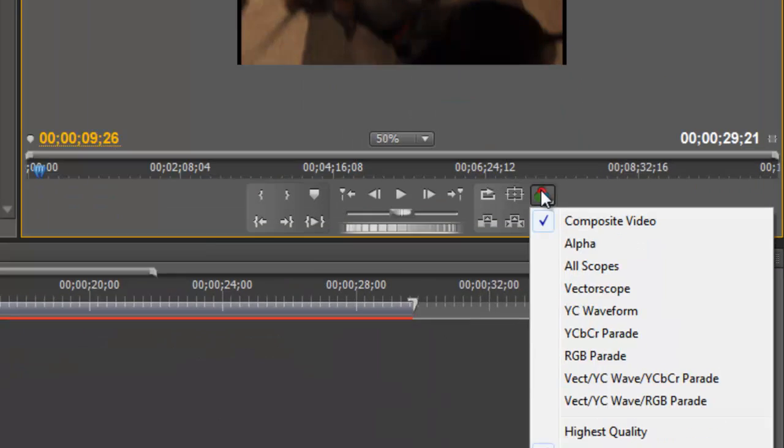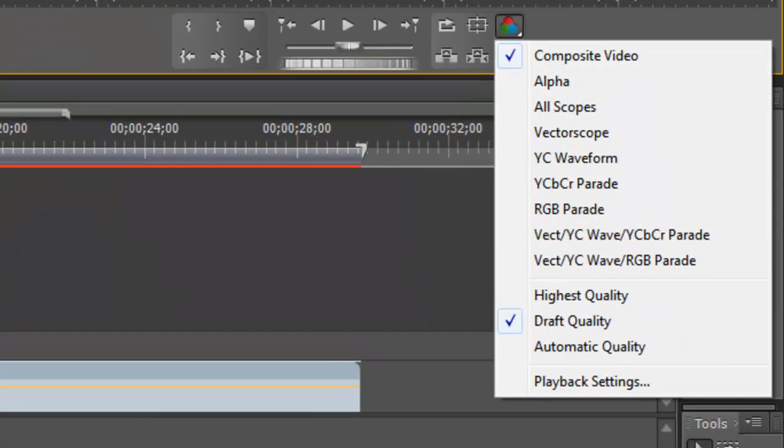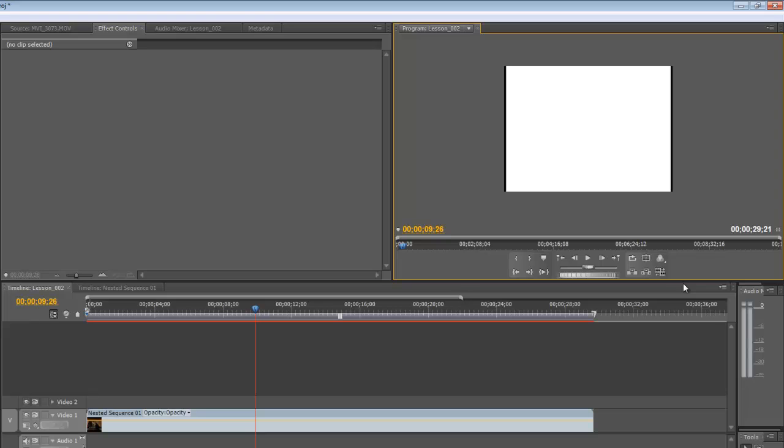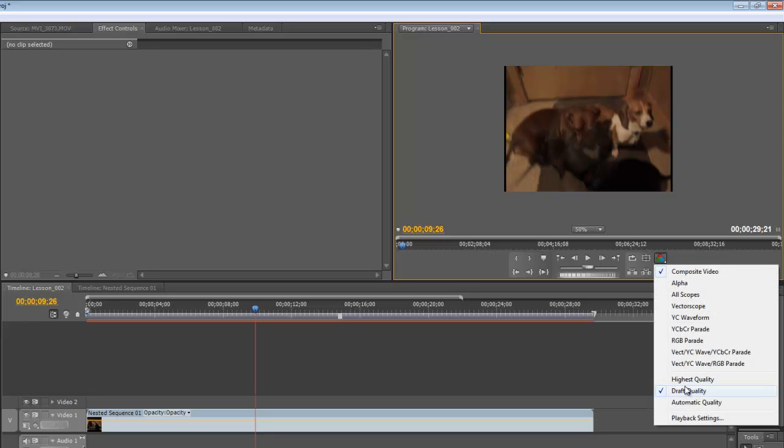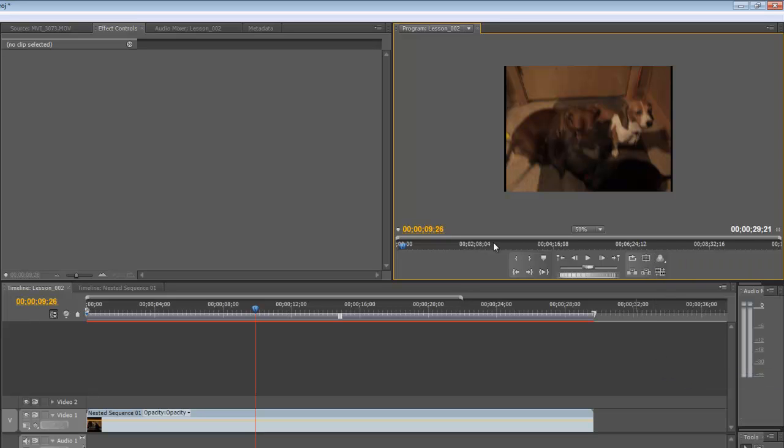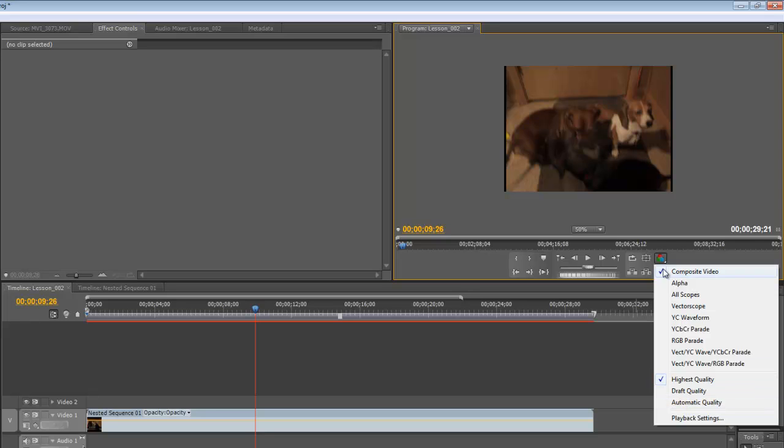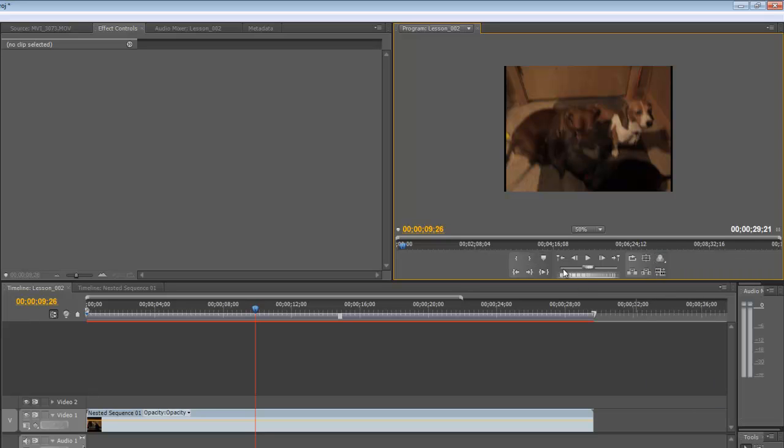Right here we have the quality of the output to the monitor. We can turn on alpha, which at this point there's no alpha channel, so it's just going to be white. We can also change the quality that's previewed. We can say highest quality, or we can say automatic, which Premiere will try to figure out the performance of your computer at the moment and play back accordingly.